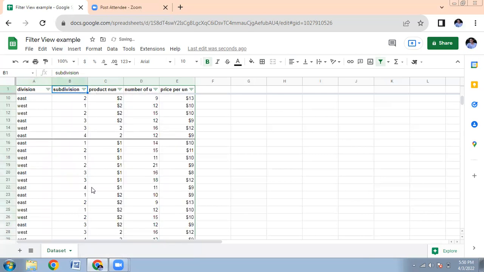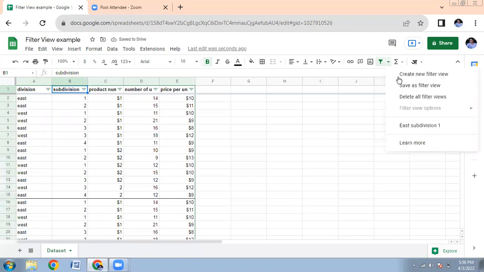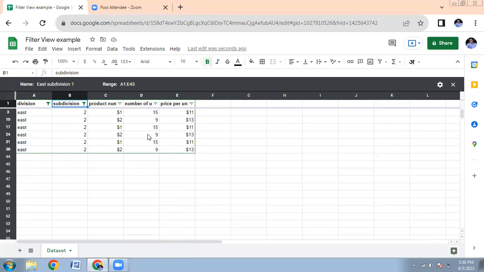Now if anyone comes over here, they will just click over here, and then there is east subdivision 1. If they click over here, they can work over here, and the same changes will be made in the main sheet also. So for example, the number of units is 20. You can just change it over here, and then we can see that in east subdivision 2.